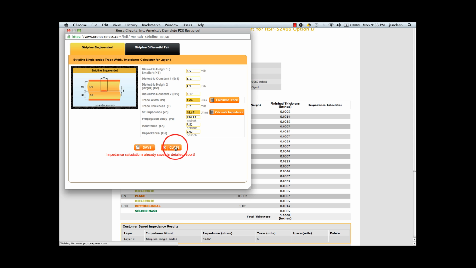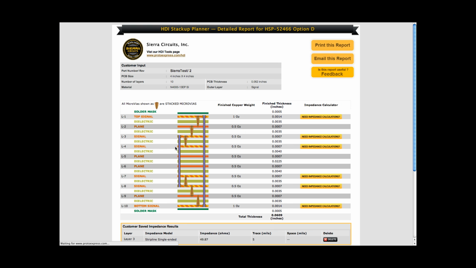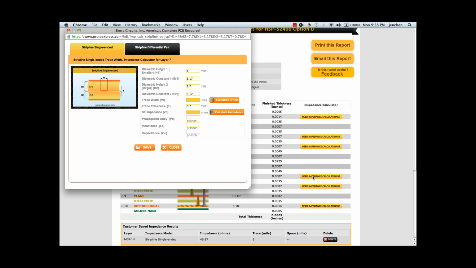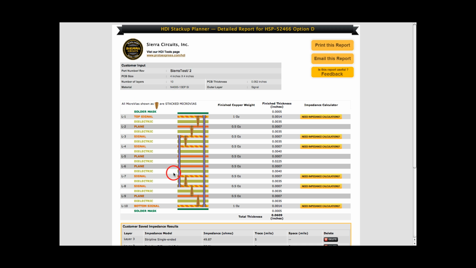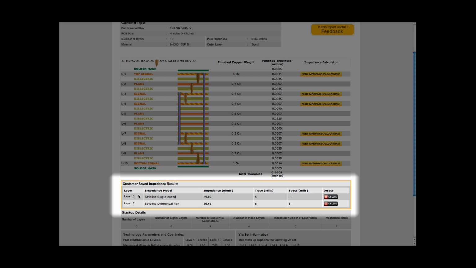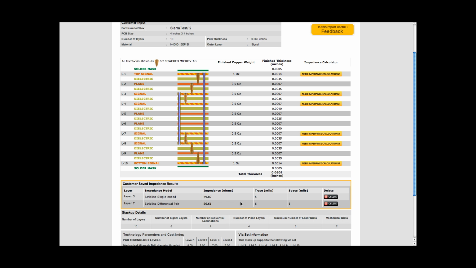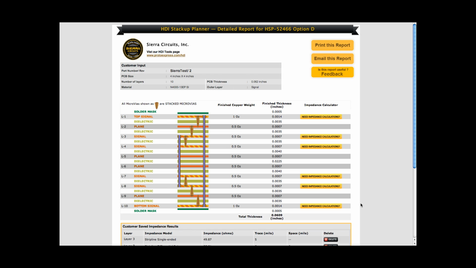Now let's try this again on layer 7. This time, let's try a differential pair. Let's say I want to put in a trace width of 6 mils. Click to calculate, and it shows me that 86.6 ohms is the impedance that is going to come out. Save that. Note that all the calculations that I'm saving are added to the customized table here. Now, the report can be printed or emailed to your layout designer, and that would be step 1 of creating a fantastic HDI design.